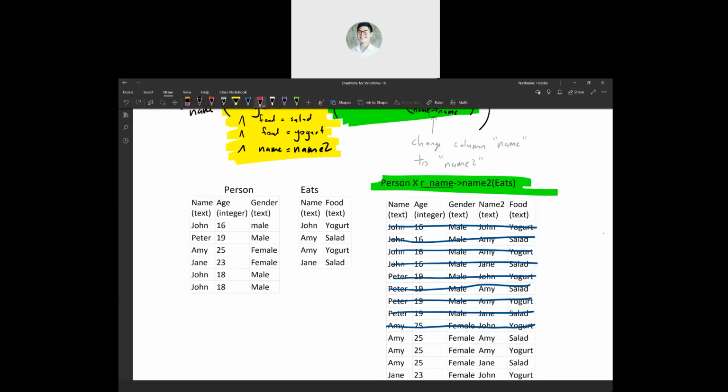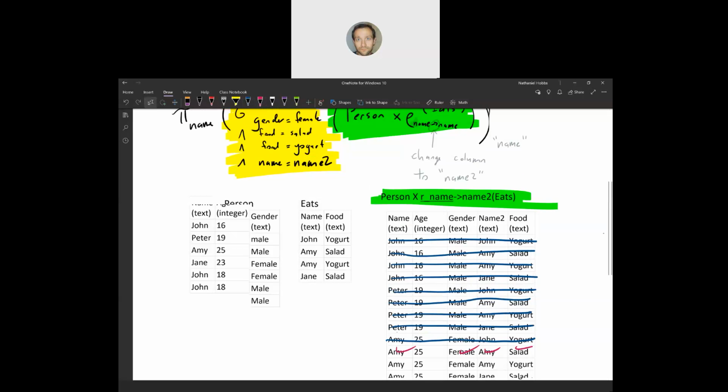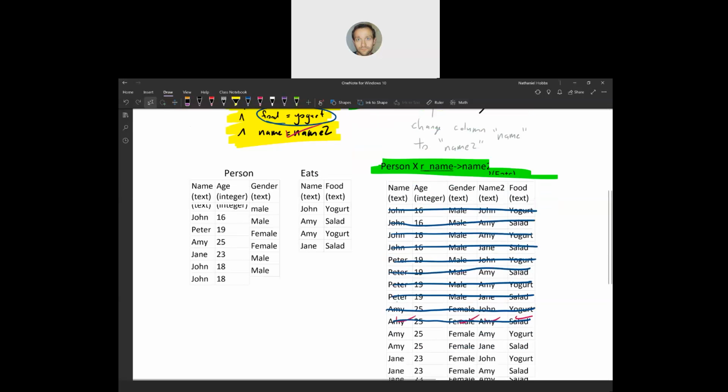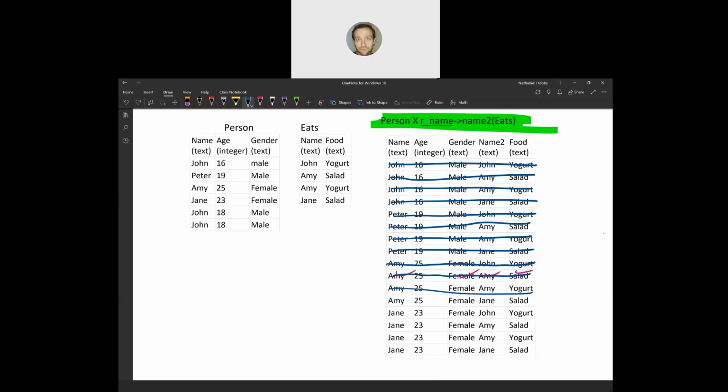Great. But doesn't that violate this? Does the food equal yogurt? So yes, the names match. Yes, it's a female. Oh, okay, I get what you're saying. They have a salad. So these three, they're female, the names match, and that does equal salad. But does the food equal yogurt? That's right. I get what you're saying. So no. In this case, we would cancel it, even though we would consider that. So all of these are going to get canceled. Do you see why, or do you want to go through it?